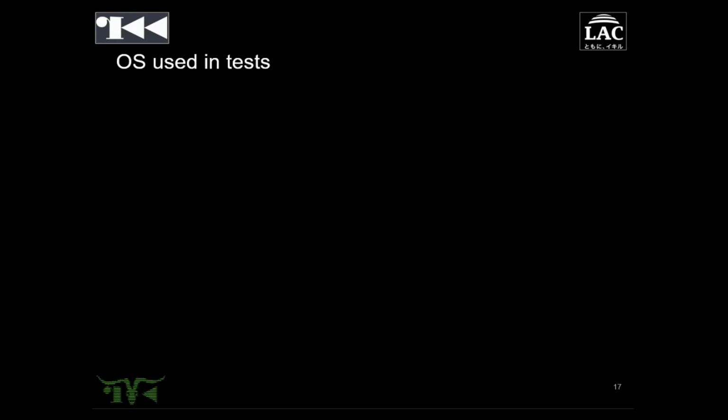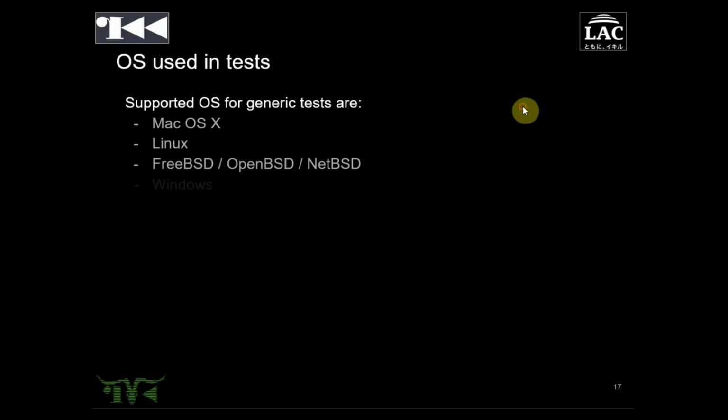So the next slide is about the operating systems used in the test. The supported operating systems for the generic platforms are OS X, Linux, BSD-based systems, Windows, Android, and iOS.